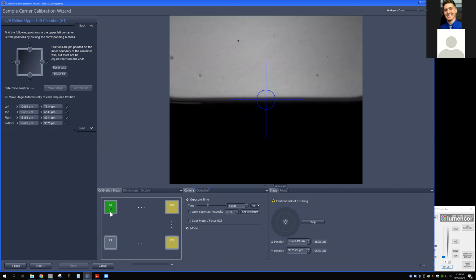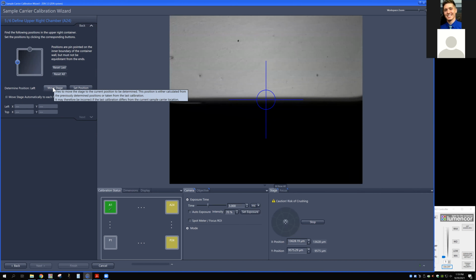You see that it is all checked here as well. And you'll notice that there's a button that I could have chosen that would say move stage automatically to each required position. I definitely do this when I've custom created my own carriers. I'm not quite sure I'm ready to do that here, but let's see how we do. Once I'm done this, I can click on next, and I can tell it that I want to try to move the stage, and we can give this a shot.